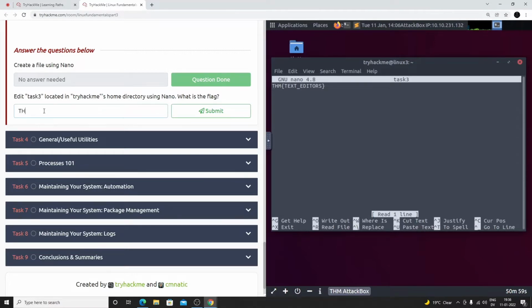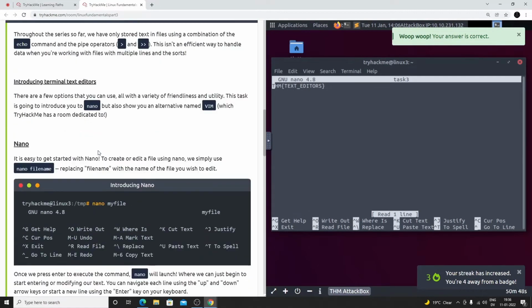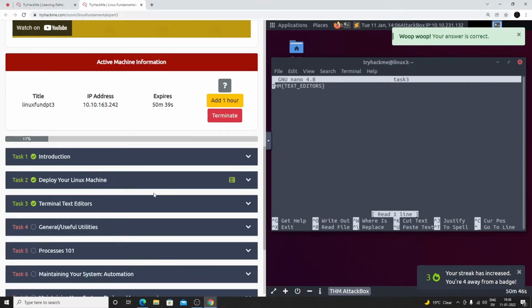So I will put that, so that the flag is text editors, and I will submit it. That way we can complete this part of text editors under this particular room. So we are done with this.